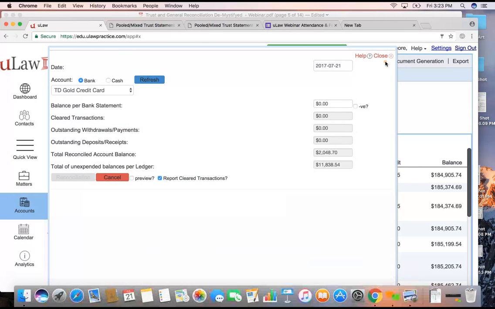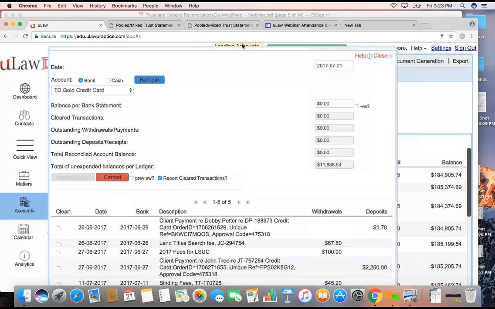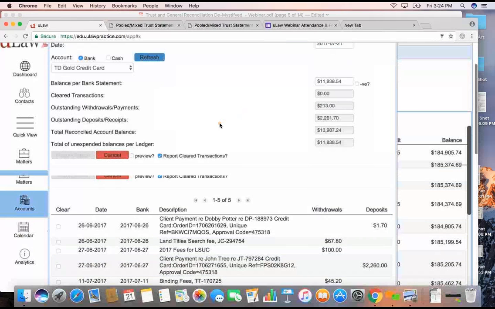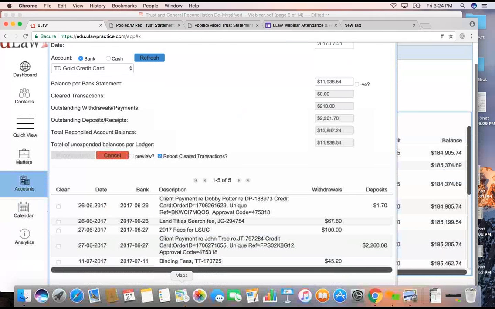I'm going to do a general reconciliation. Let's say my bank balance was $11,938.54. Okay. So first things first, these are the transactions for that month. I'm going to say, hey, my binding fees, do I see it in the bank? Is it on the 11th? Maybe in the bank it says it's on the 12th. Okay, then you just hit the 12th.